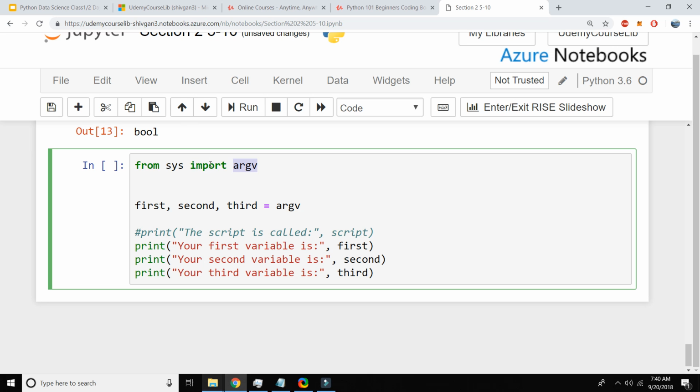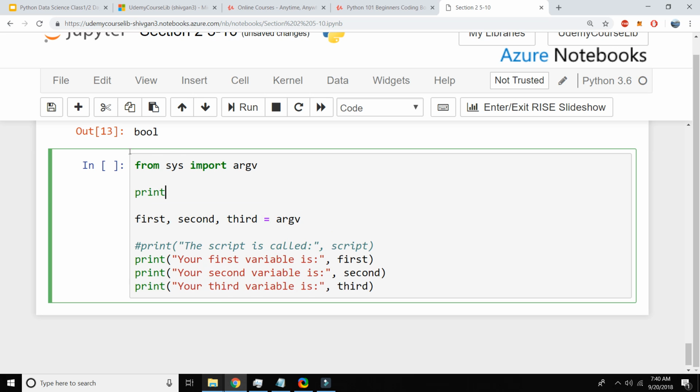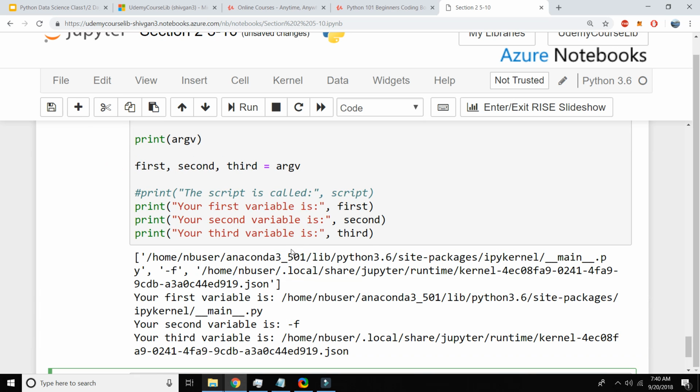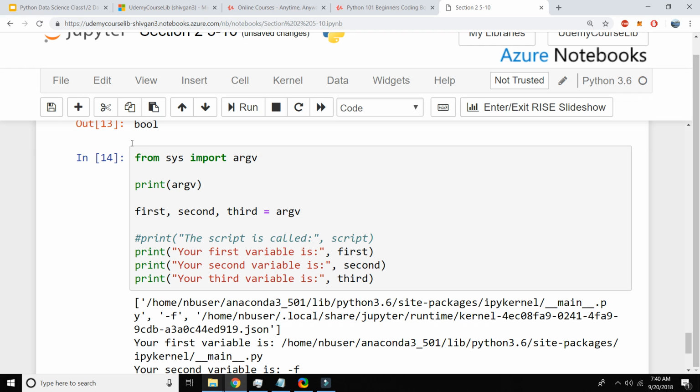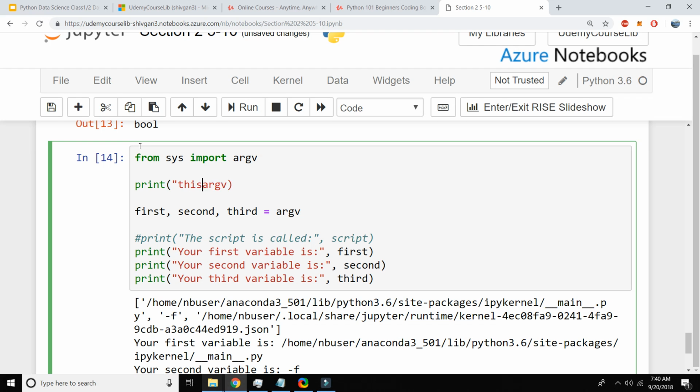Once we import argv, we are putting 3 things on the left because argv is comprised of 3 things. So to find out what is argv, I'm going to write print argv. Then I'm going to take off 3 stuff. Once I have 3, I'm going to display all of them. Let's see how this looks like. So argv is here. So I would say this is argv.